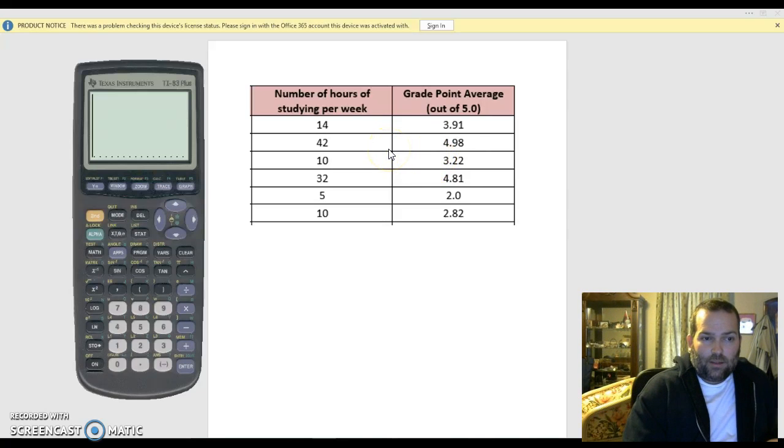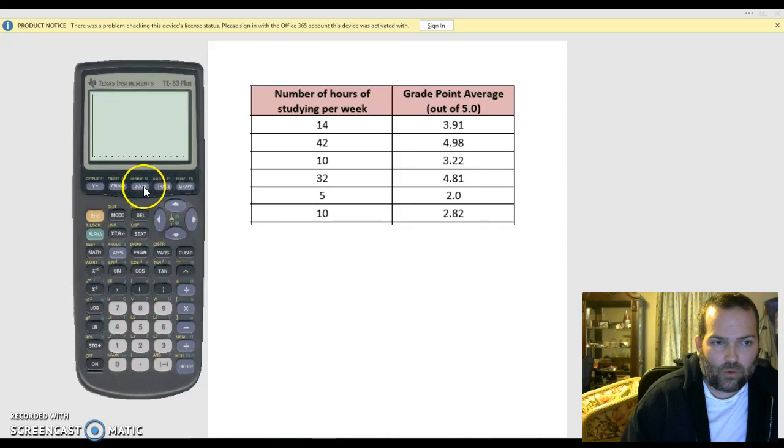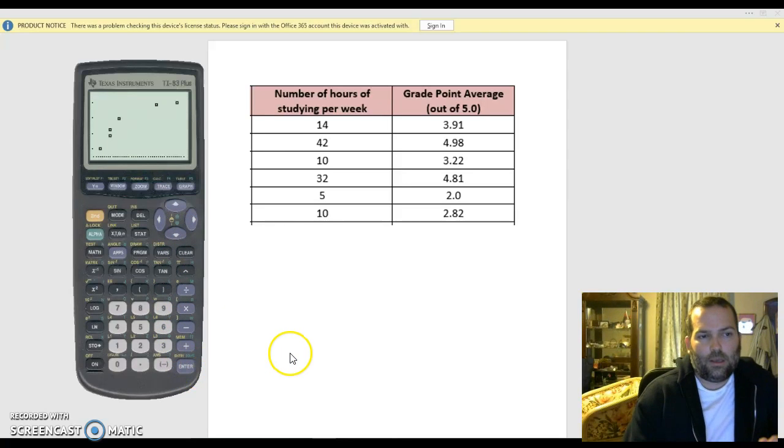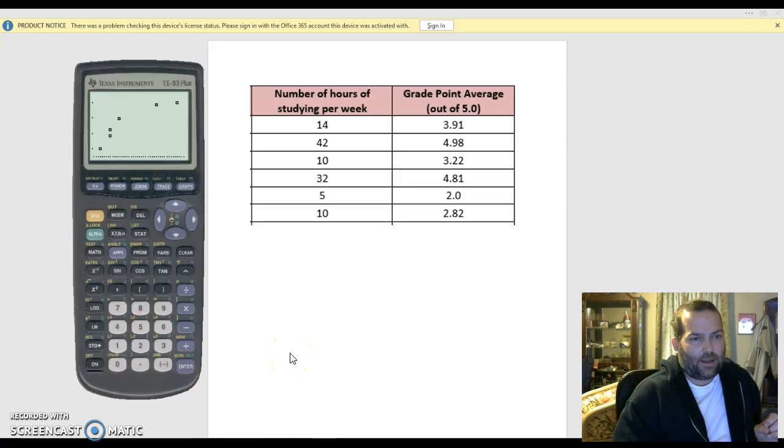Now, you may or may not see the data right now. What we need to do is zoom in on the data. So go ahead and hit Zoom right here. And we want to go down to number 9. Number 9 is ZoomStat. You can either scroll down like I did and then hit Enter, or you can just press the 9 on the keypad. I scroll down and now I'm going to hit Enter. And that zooms in on our data.